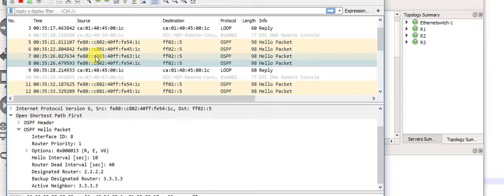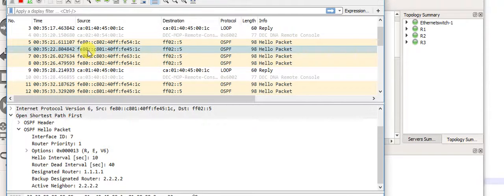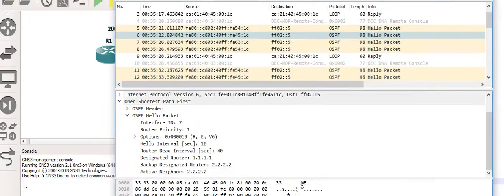The hello packets are exchanged through the link local IP address, not the global IP. Link local IP is used for exchanging the OSPF hello packets between the two routers. That's the thing. And if you want, I will start the ping and you can see the response of the ping in the capture.